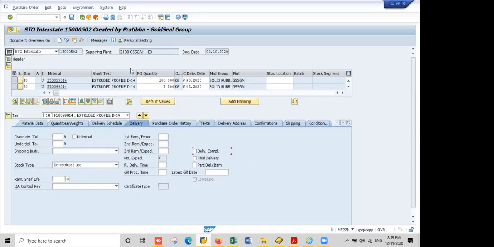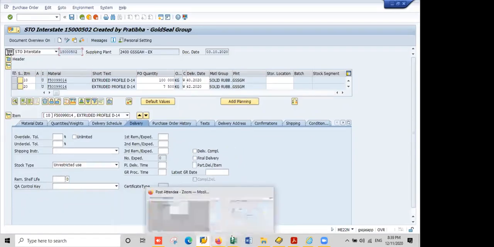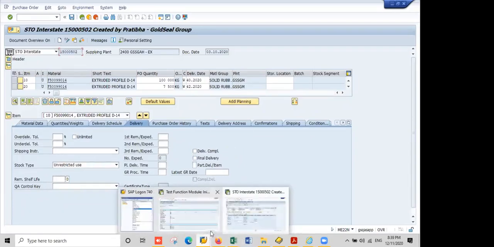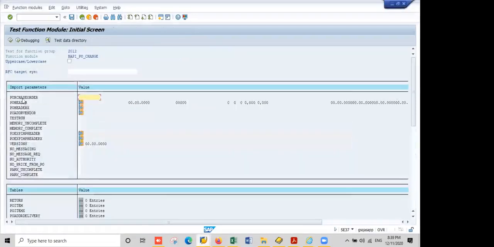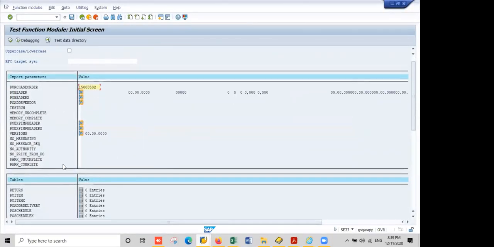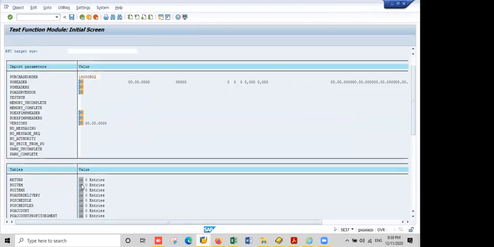So in mass maintenance, in a mass transaction, every time you are not going to open a single PO and tick delivery completion and close it. So I'm going to make a BAPI. And here I'm just going to put the purchase order number, and I'm going to test here whether this will work or not.